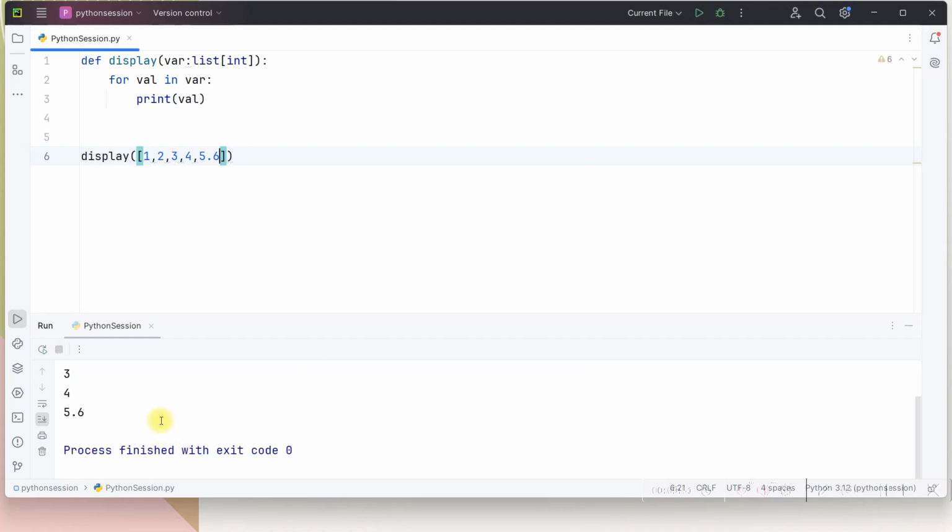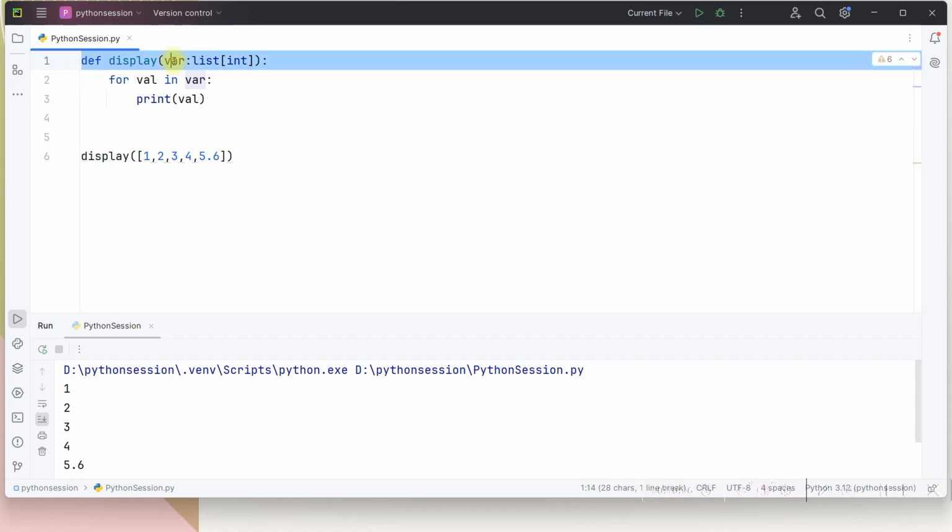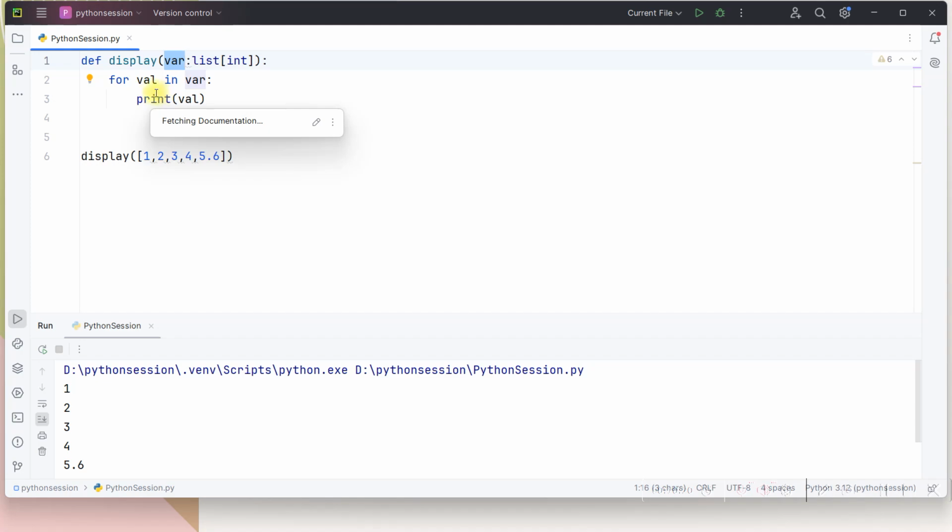Python is not going to give us any error. It will accept the value. That is why we say that annotation type object is not strictly enforced in Python. It is just used to label that this is a function and this function accepts one parameter var, and it would be better to pass a list of integer elements only inside this function. Otherwise, there might be some logic written inside this function which will give you an error. Okay.